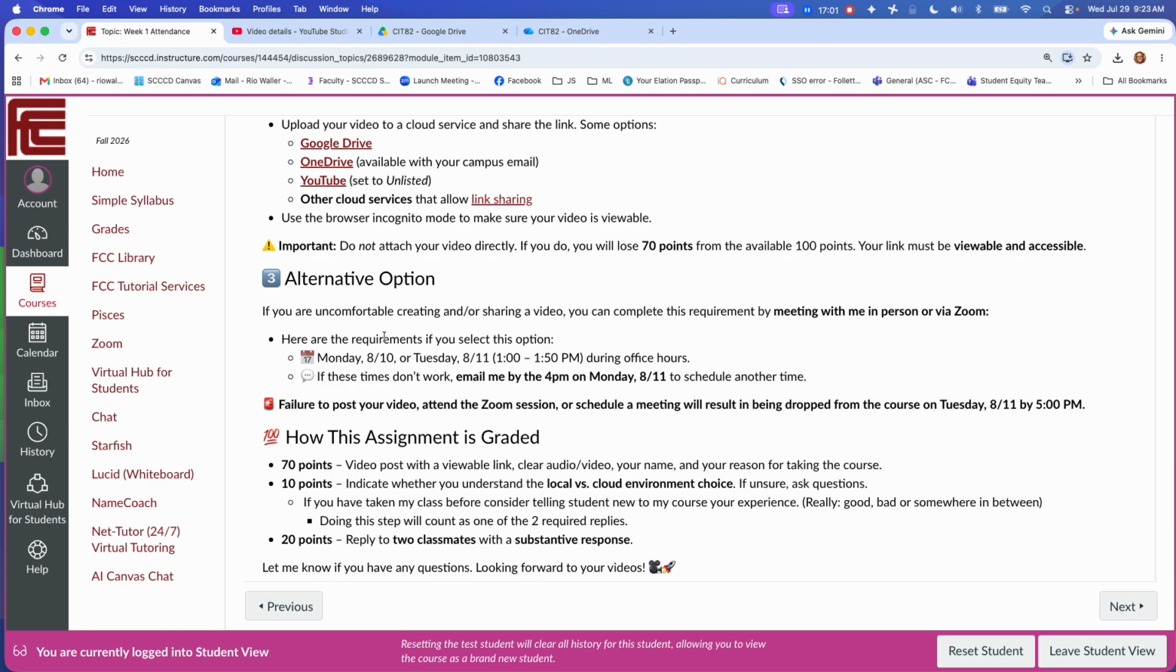Now, you want to do this quickly because I actually will drop students who do not complete this process by 5 on the first Tuesday of the semester. So don't lag on this. Get it done as soon as possible. So you could come into my office hours Monday, 8/10 at 1 o'clock. If you don't know where my office hours and the Zoom are, it's up here in Simple Syllabus. On 8/11, you can do that same office hour. Actually, this office hour pertains to both of these days.